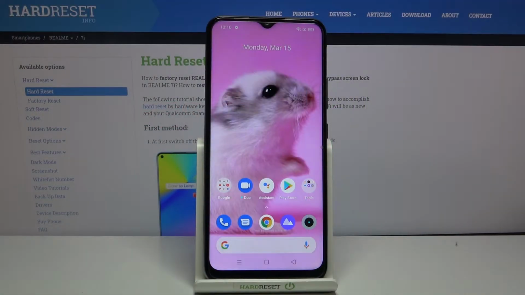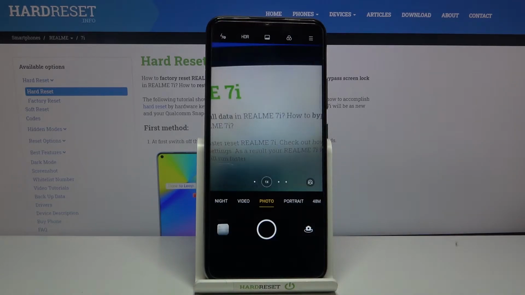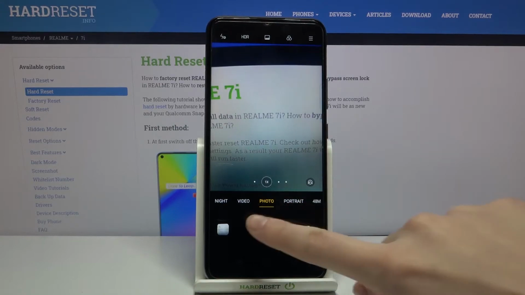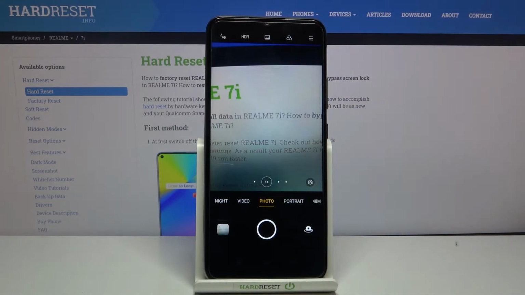Welcome, here I've got Realme 7i and I'm gonna show you how to turn on and off the camera shutter sound at this device. So at first we have to tap on the camera button to open it, and for now we are in the standard photo mode. Let me take a picture. As you can hear, the sound is turned on.